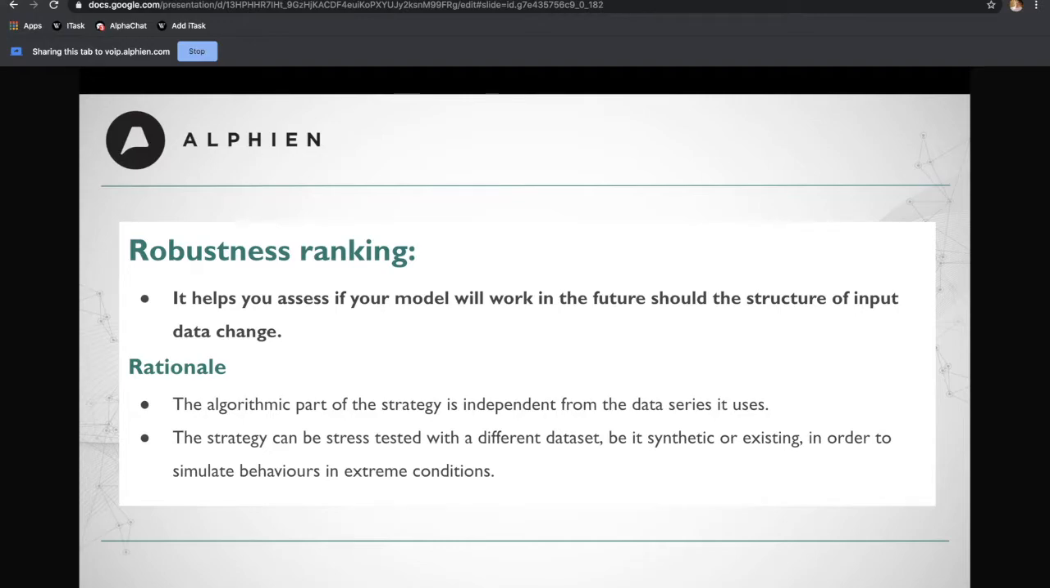The reason why it is important is that by having this flexibility, we can stress test the strategy with different data sets. Maybe a set of synthetic data, or maybe other building blocks that are correlated to this data, in order to simulate some extreme behaviors and extreme conditions. We'll cover that in a few seconds.